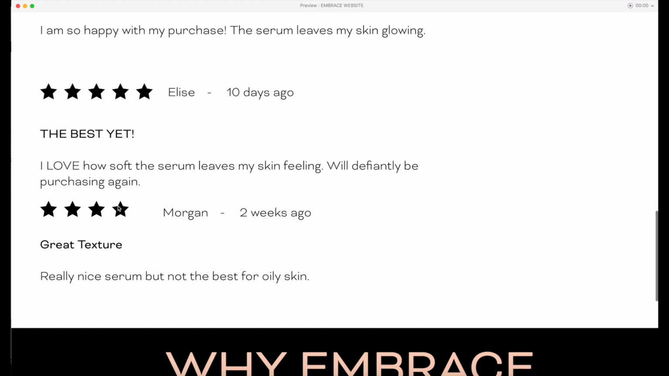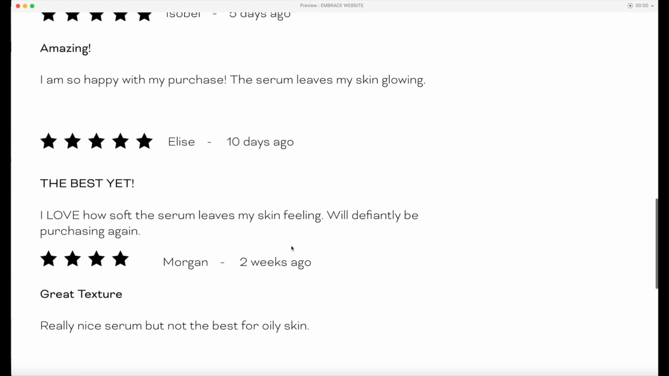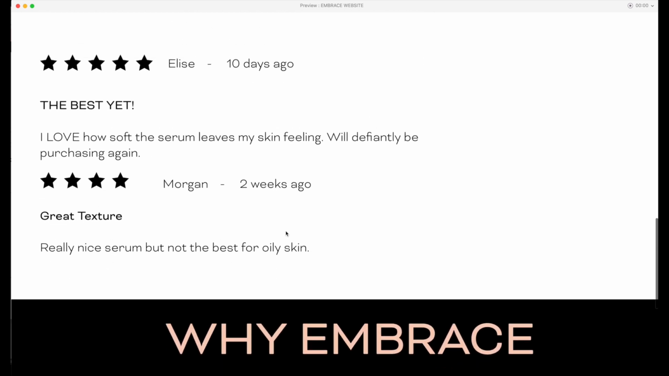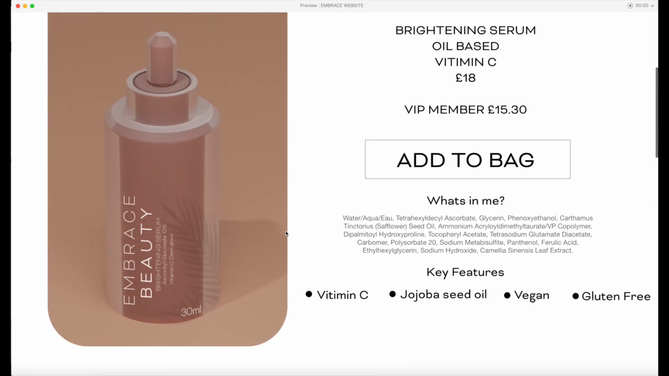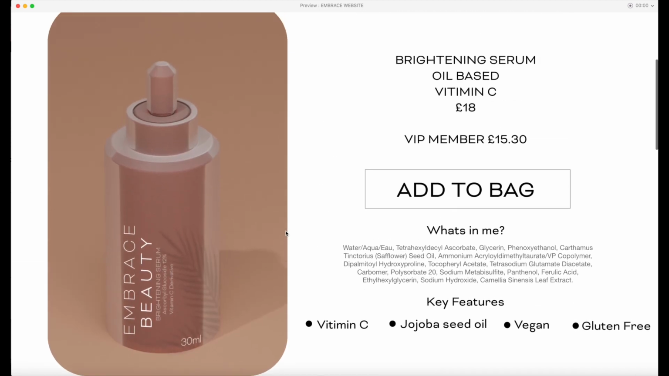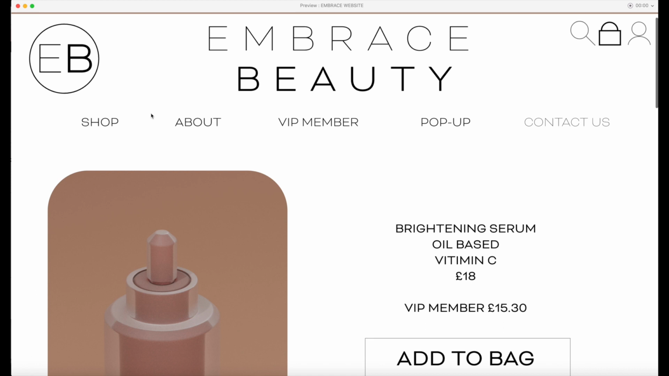Obviously, I didn't want to give the brand 5 stars each because I wanted it to be a bit more realistic, and also not negative feedback, but for example, this customer is saying it's not the best for oily skin, so maybe we could consider making a serum that's not oil based and stuff. So yeah, it's really good to have customer feedback on it, and obviously Gen Z consumers really value this and it influences their purchasing decisions, so it was really important that I added this onto the website.